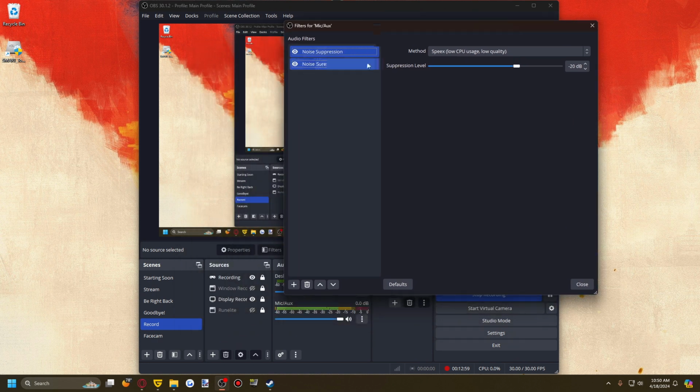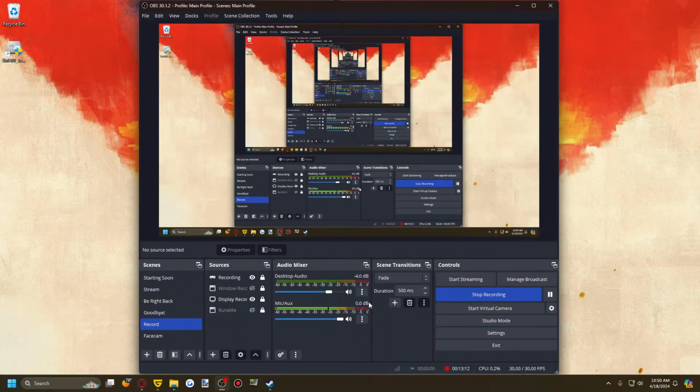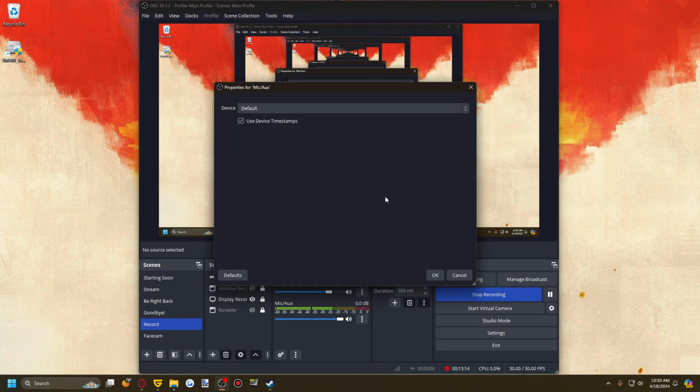This is where, for example, if you have a microphone, you can apply noise suppression and a noise gate, if you're not already doing that in a separate program. It offers a couple of options that you could customize to your liking. I'm not going to teach you how audio mixing works here. Just note that this is where you would access that stuff.